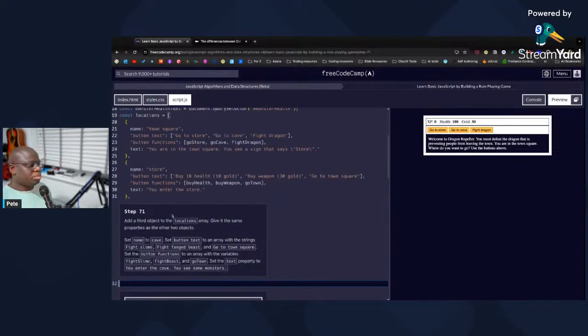Anyway, step 71, I'm going to save for tomorrow, because it's late and I got gym in the morning.